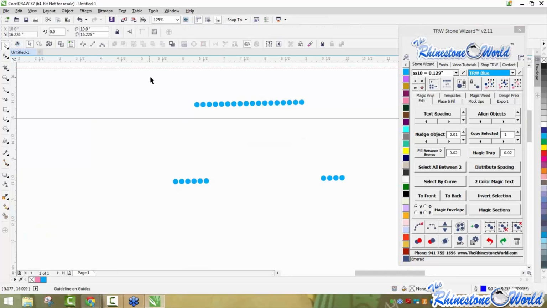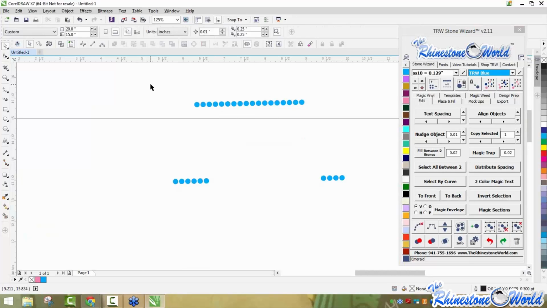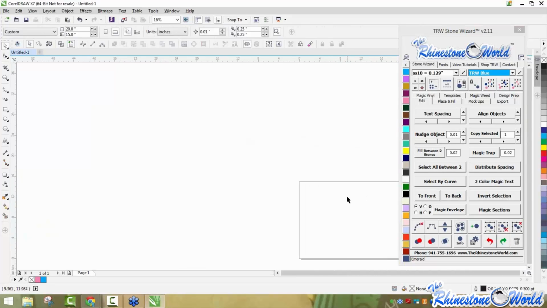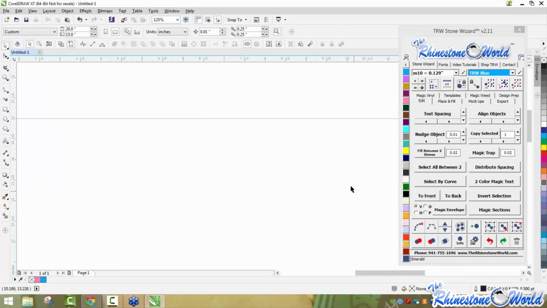So again, another cool tool that just makes it easier for you guys to grab those stones and be able to work and manipulate that design. So again, it just makes your life easier because at the end of the day, what we're trying to accomplish is saving time, which is going to allow you to create those designs for your customer and get that product out to your customer a lot quicker.